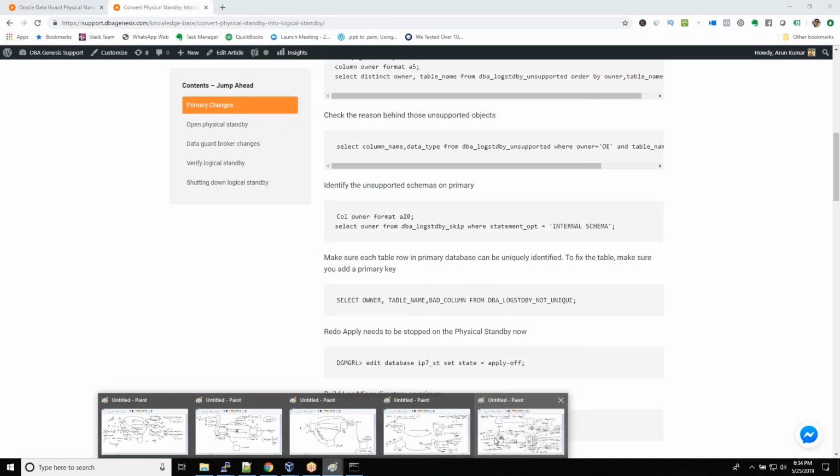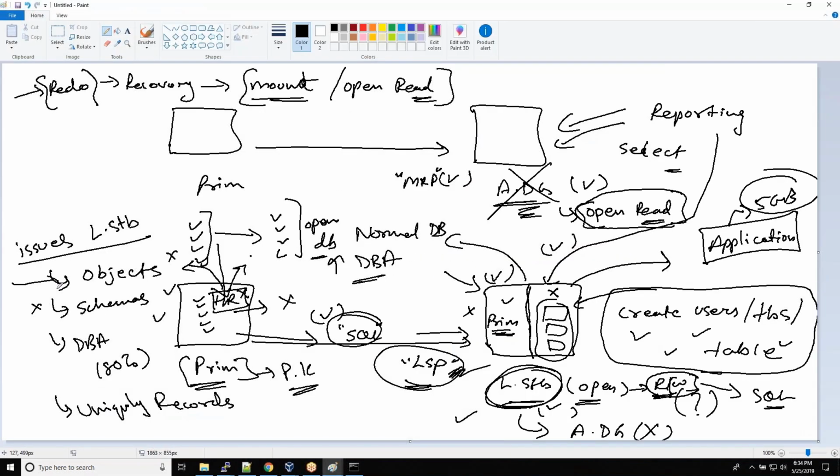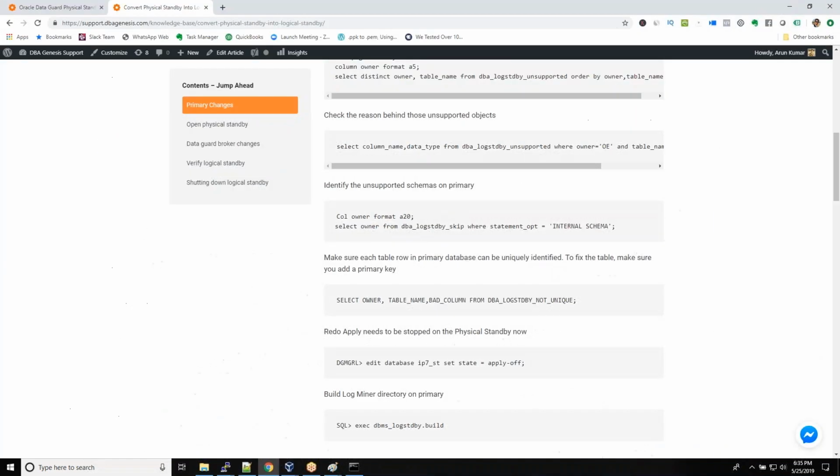So tables is one issue, guys. There might be, so tables are objects, and the other issue is the unsupported schemas. There are a lot of internal schemas on primary that will not be supported.